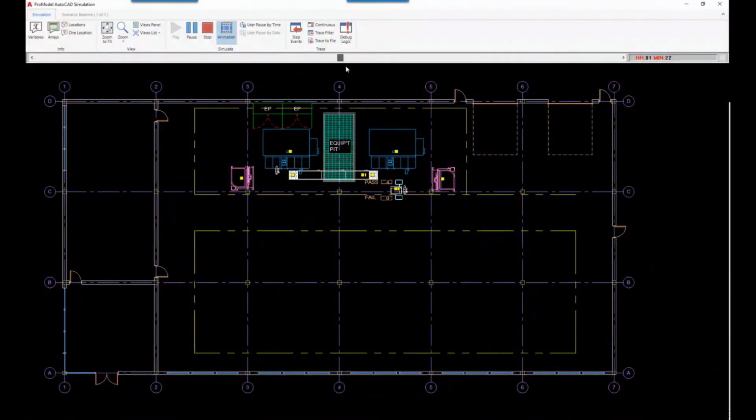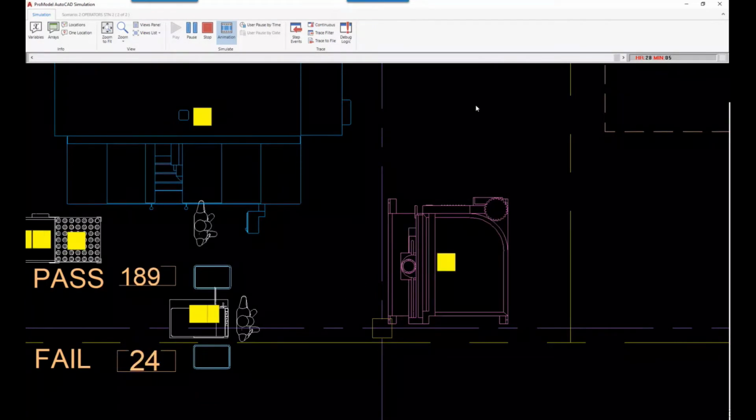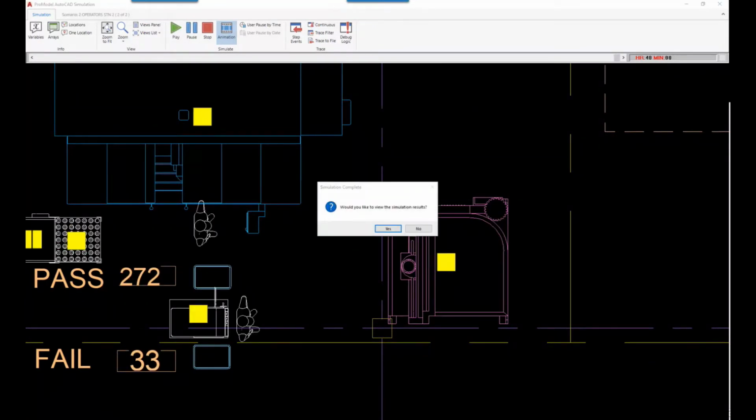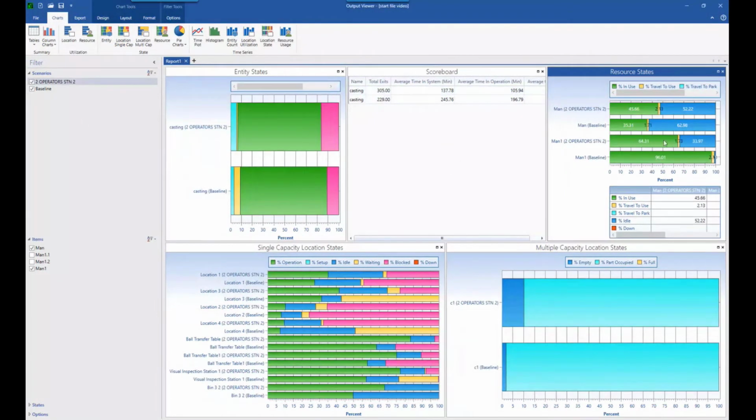So the first thing that we're going to do is just add a person. We'll make it very simple that way. So as we can see here, instead of one person in the scenario, we've now got two people that are processing. And you'll notice too that one of the people is spending most of their time next to the inspection station. That makes sense because it takes a long time to inspect. So here's our baseline as we saw before, and now if we add the two operators, we can look at these and compare them against each other.